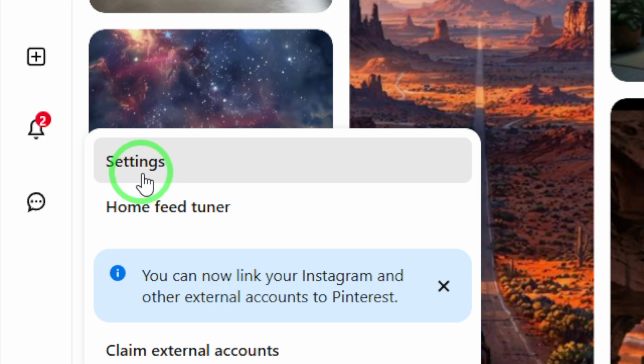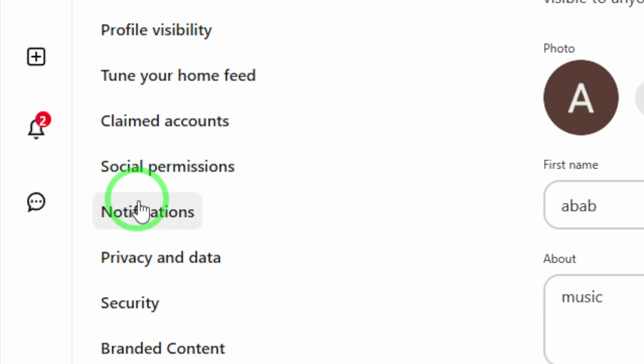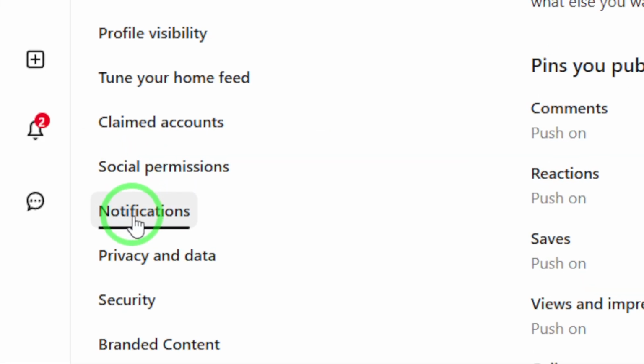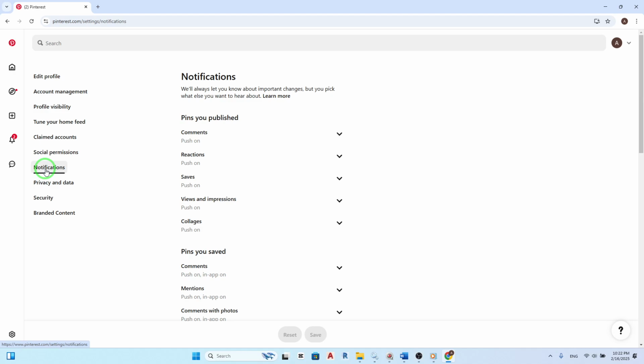Next, navigate to the notifications section. This is where you can fine-tune what updates you receive from Pinterest. Now that you're in the notifications area, you can adjust several options. Pinterest offers 3 ways to deliver notifications: push notifications to your smartphone, email notifications, and notifications that appear on desktop Pinterest. If you want to return to the default notification settings, scroll down and click the Reset button.